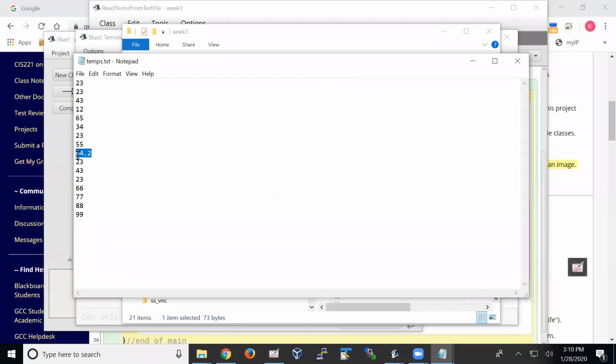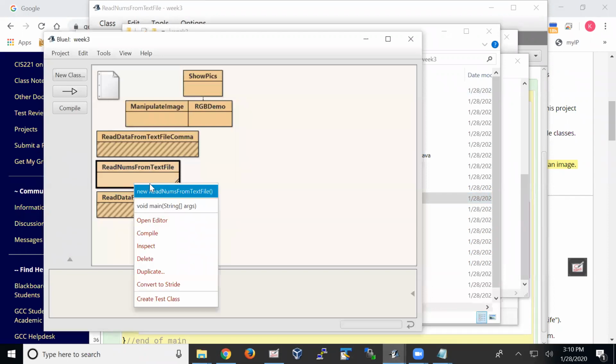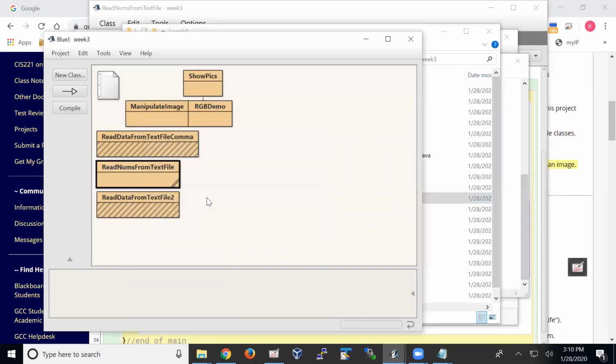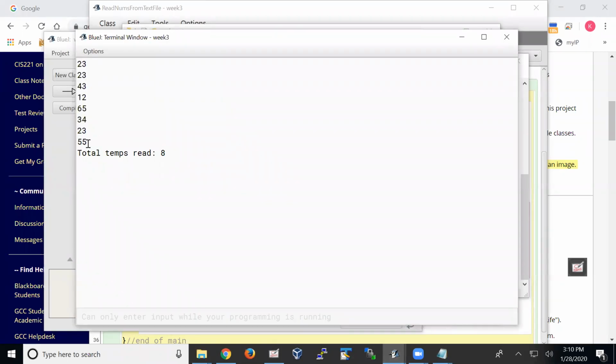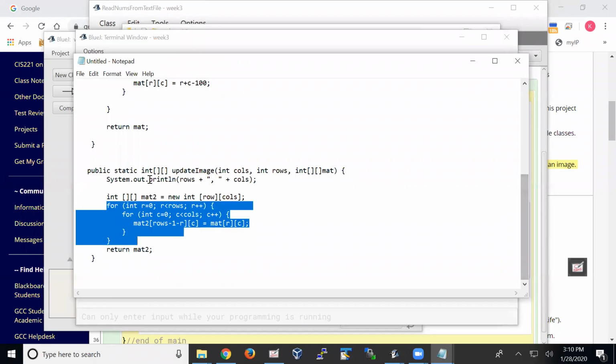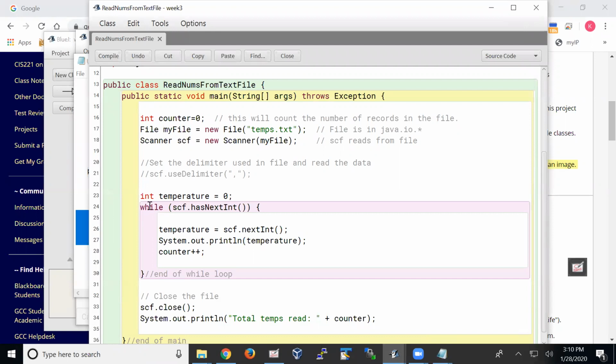So the Scanner is going to look ahead and say, hey, that's not an int, so I'm done. We do that, run it again, and take a look at the output. See, now it only got to the 55. It looked ahead and said it didn't have a next int, and so my while loop terminated. While it has that, we continue. As soon as it doesn't, we break out and print out the answer.